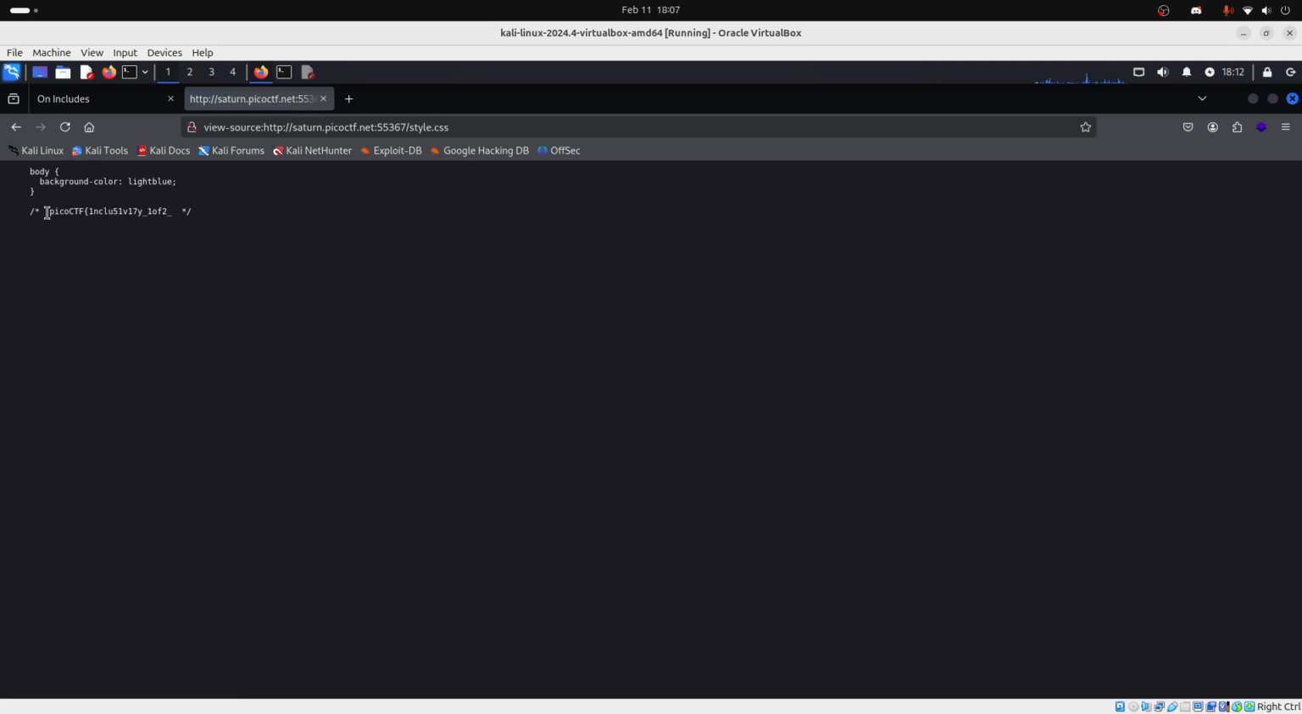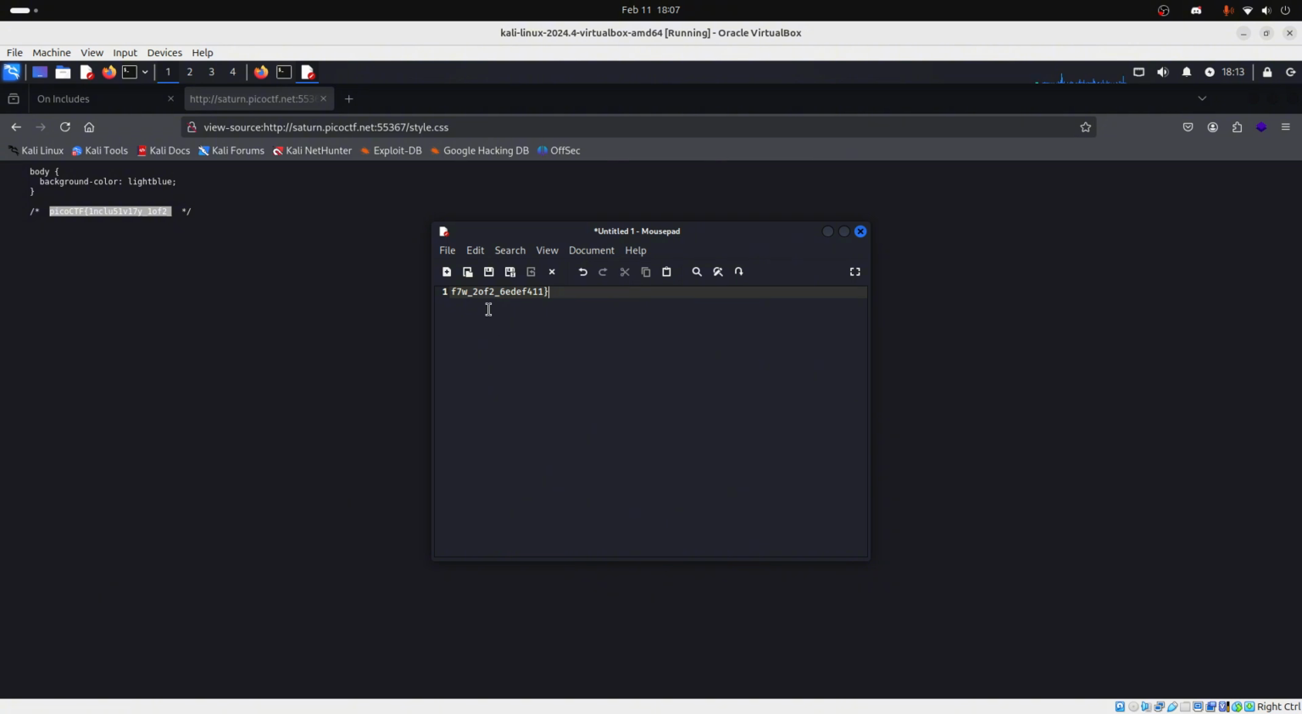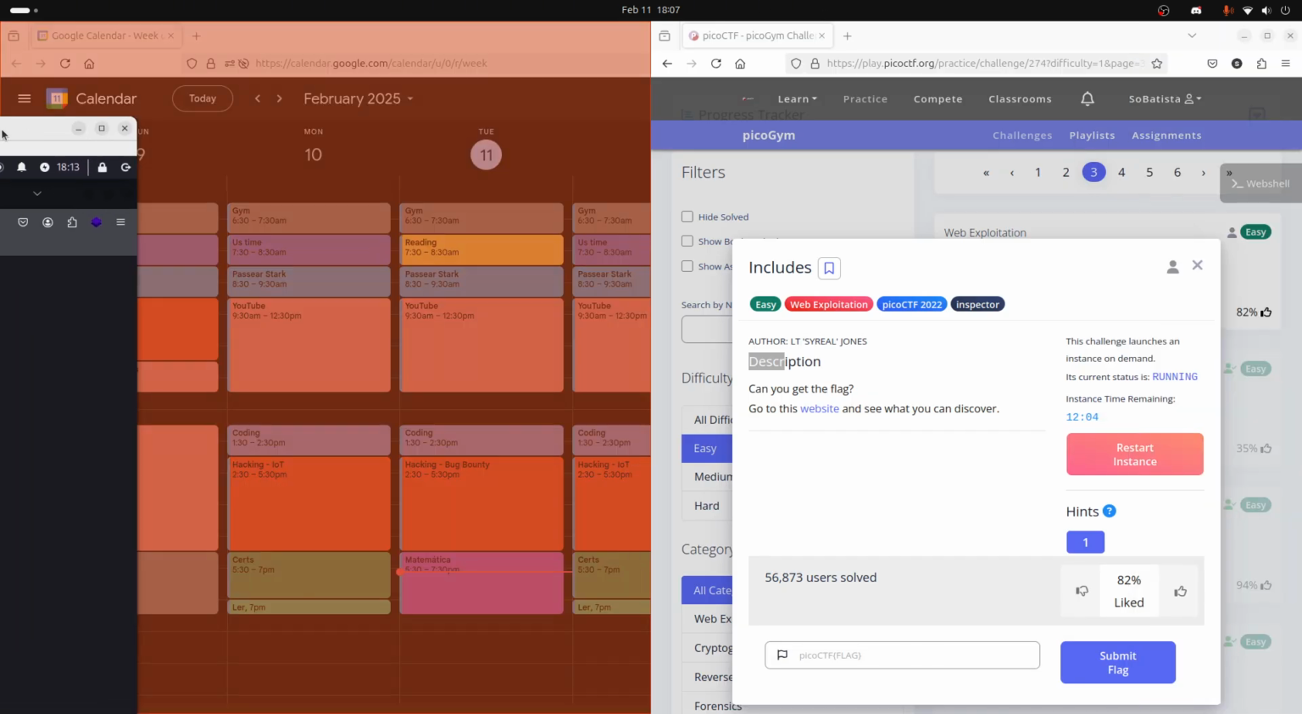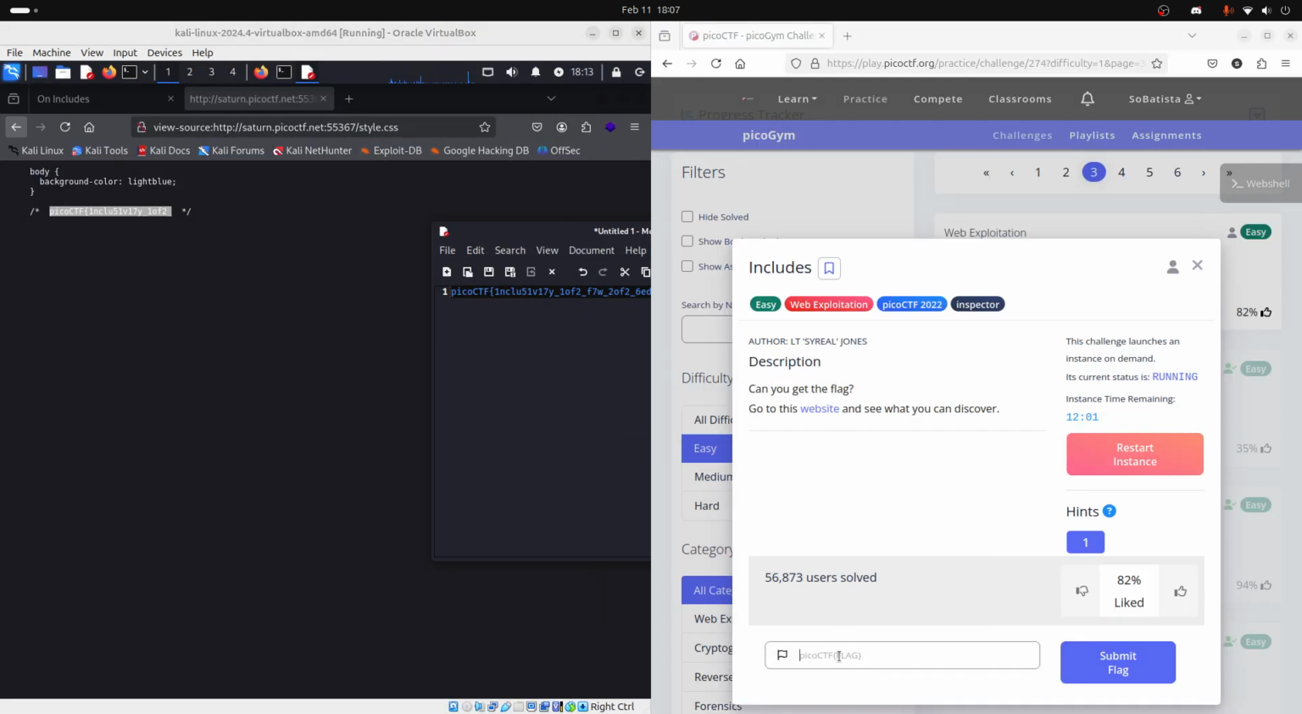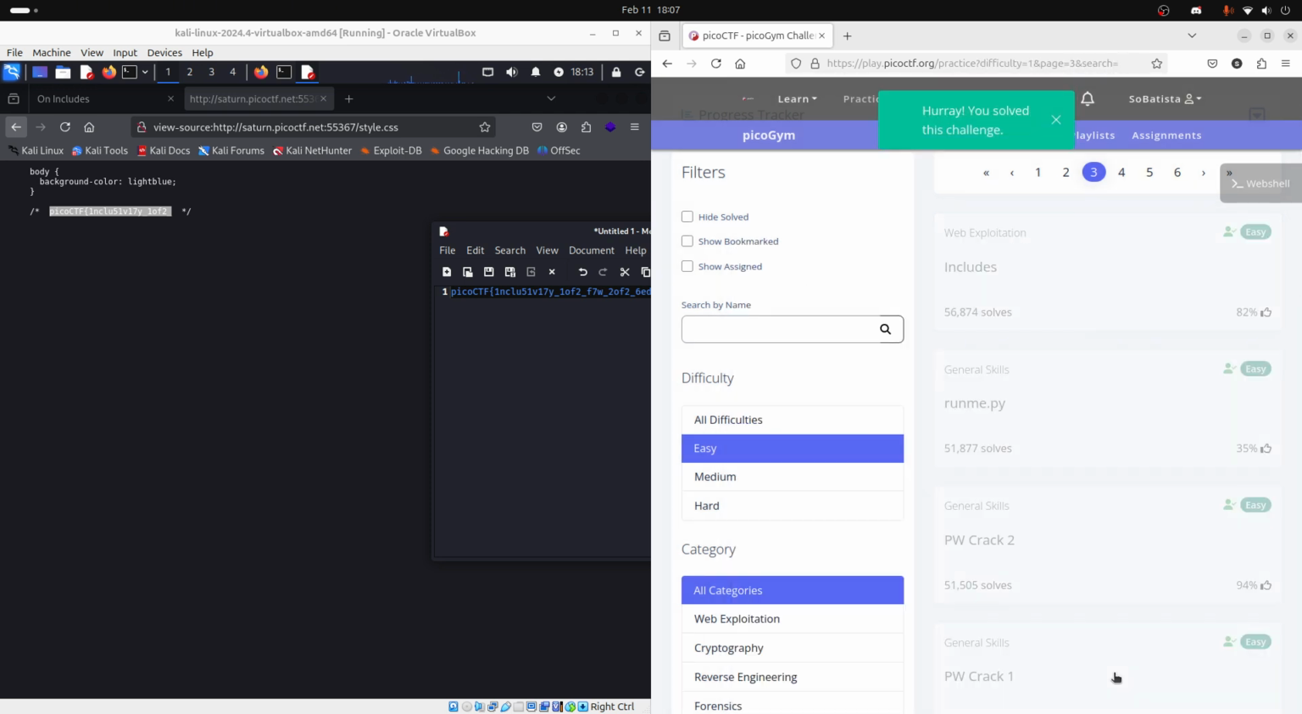And here we have another part of our flag. Let's see if this is the full flag by copying this part and appending it to the part that we already have. So, like so. Let's see. Let's copy this and let's see. And here we have it, guys.